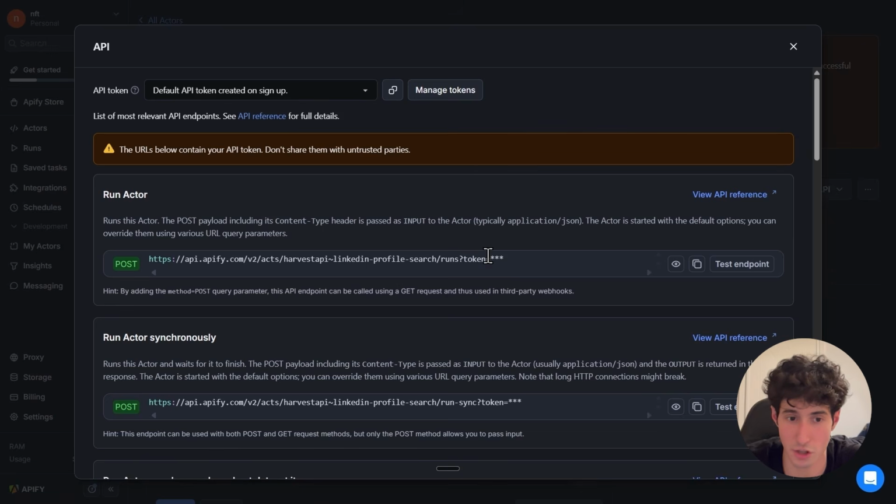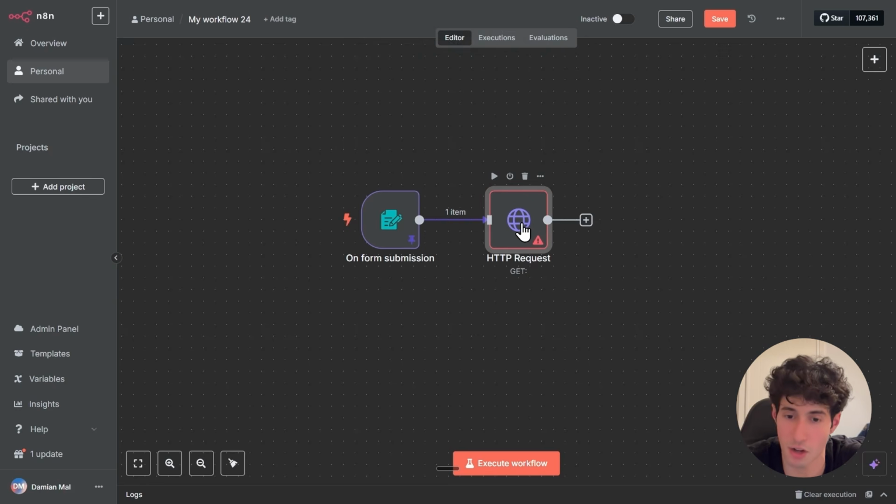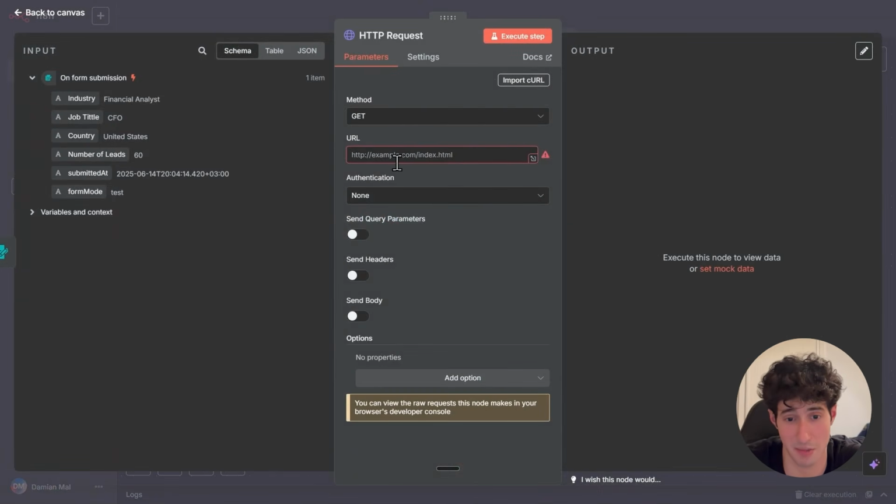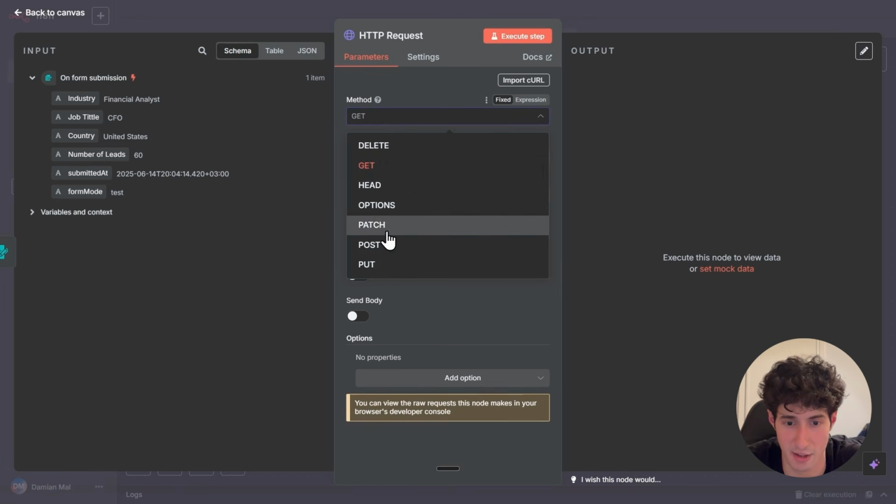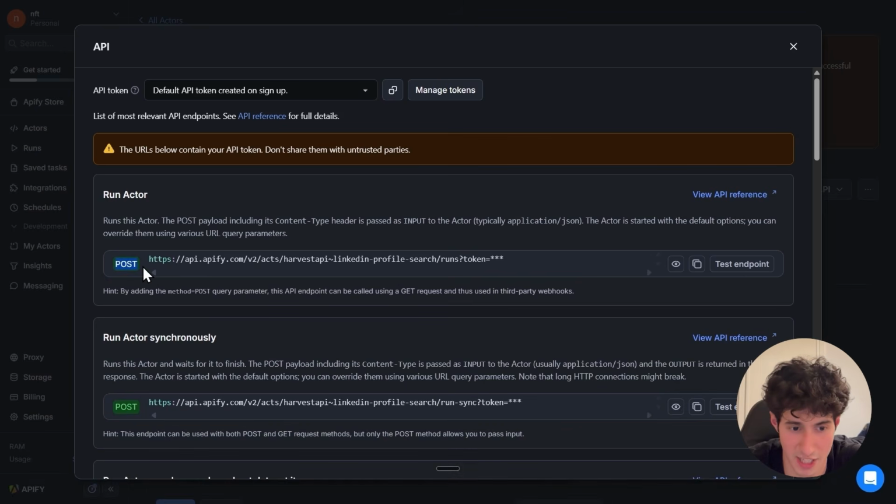And now what we're going to do is come back over to n8n, open our HTTP request, paste in the link we just copied, and come over here to the method and change it from get. And why do we change that? As you can see over here, it's a post request and not a get request. So when you copy links like this, always make sure you match this with a request inside n8n.